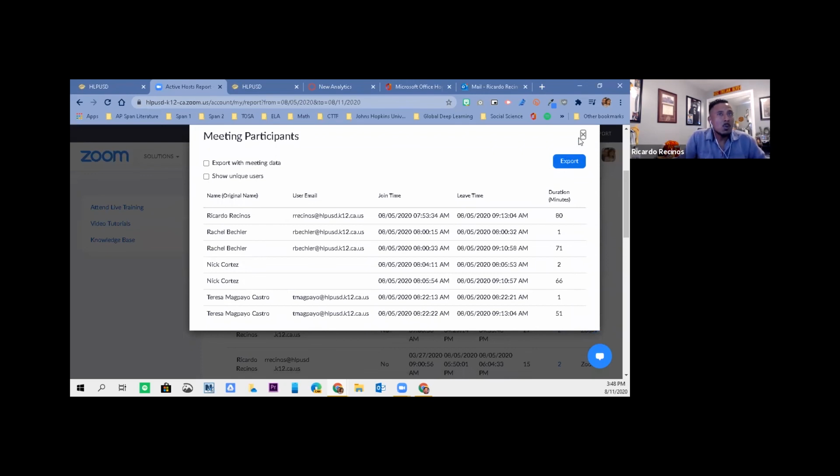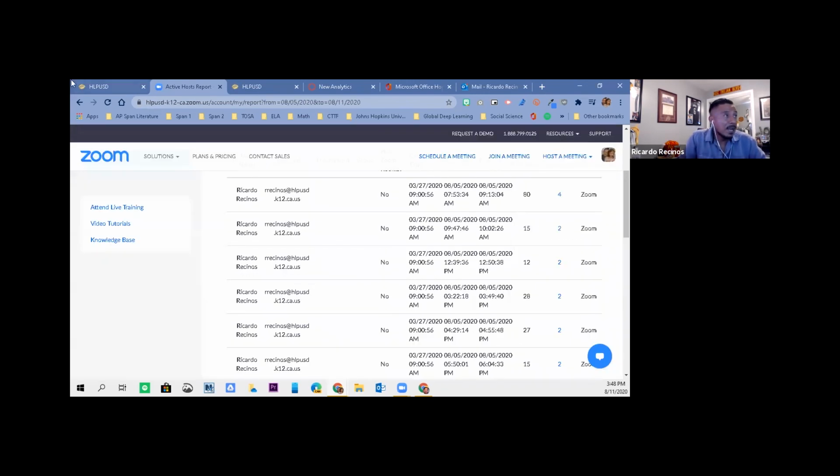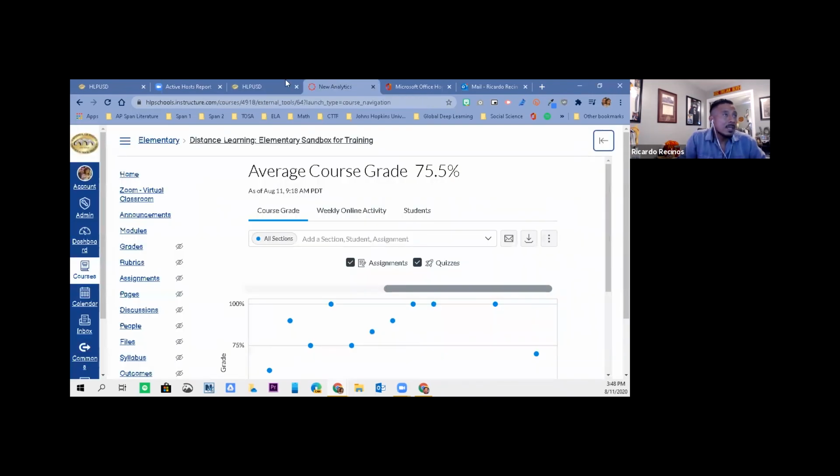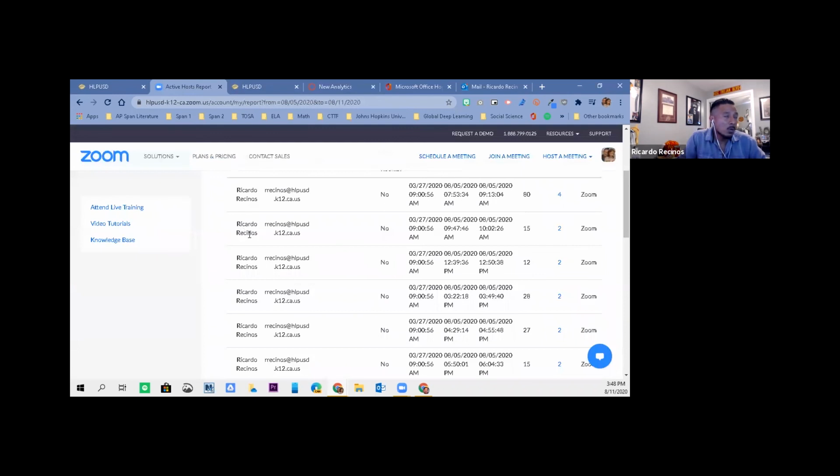Okay, so these are 3 ways in which you can look at the data through our analytics on ClassLink, through the new analytics on Canvas, and finally through our reports on Zoom.